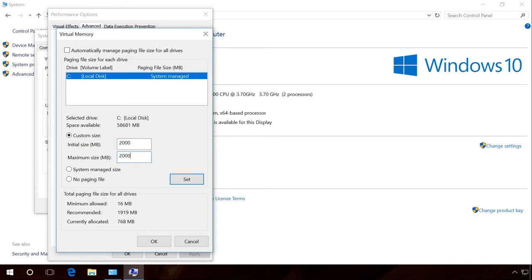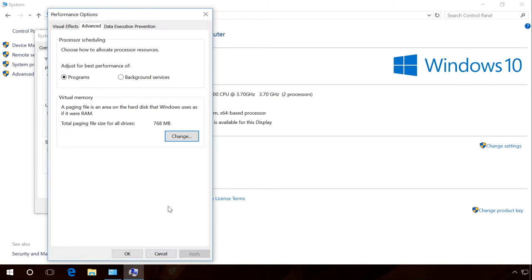Another piece of advice: the more system memory your computer has, the less paging file it needs. Having 8 GB of system memory or more, you can even delete the paging file. There is already a video about modifying the size or deleting the paging file. Find the link in the description.